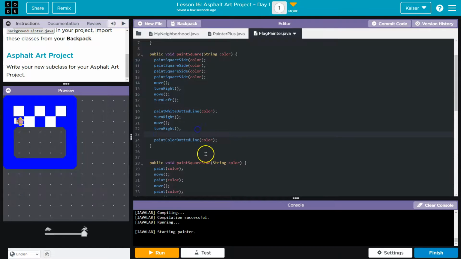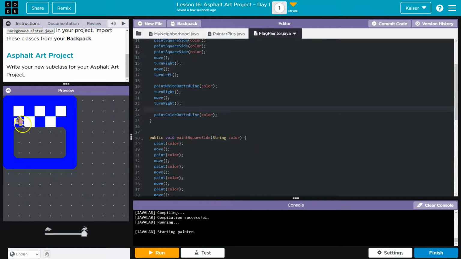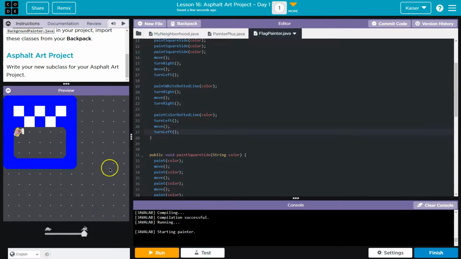Okay. So now, since we're on this side, keep in mind, we can't just go right again. This time we're going to have to turn left, move, and turn left. Sweet. So that looks good. And now that we're in this spot, well, now we would want to paint the white dotted line first, right? Because we want to start with white.